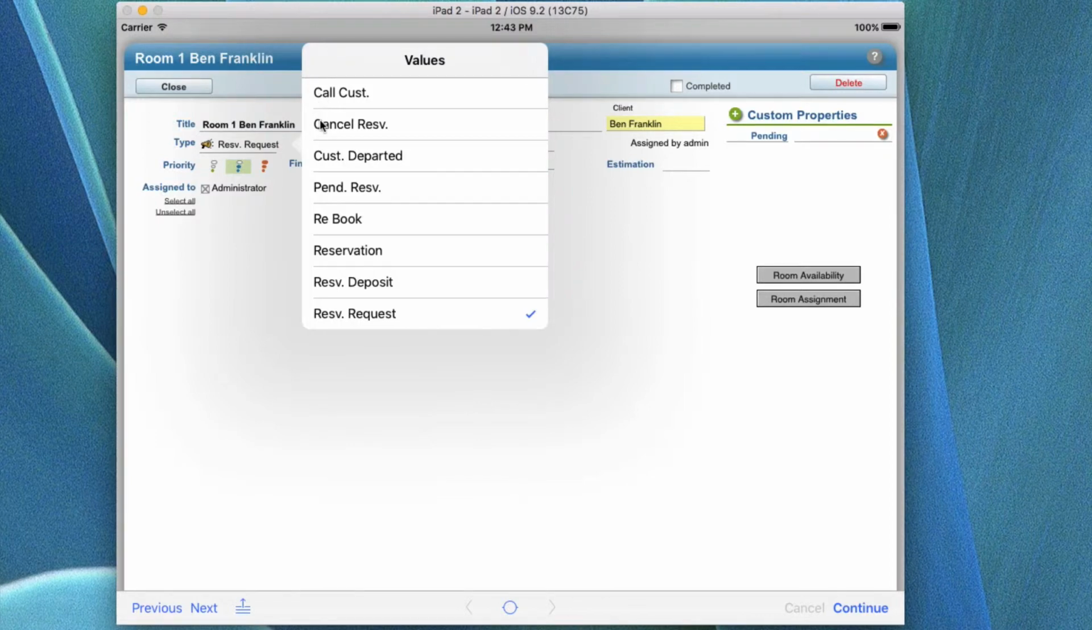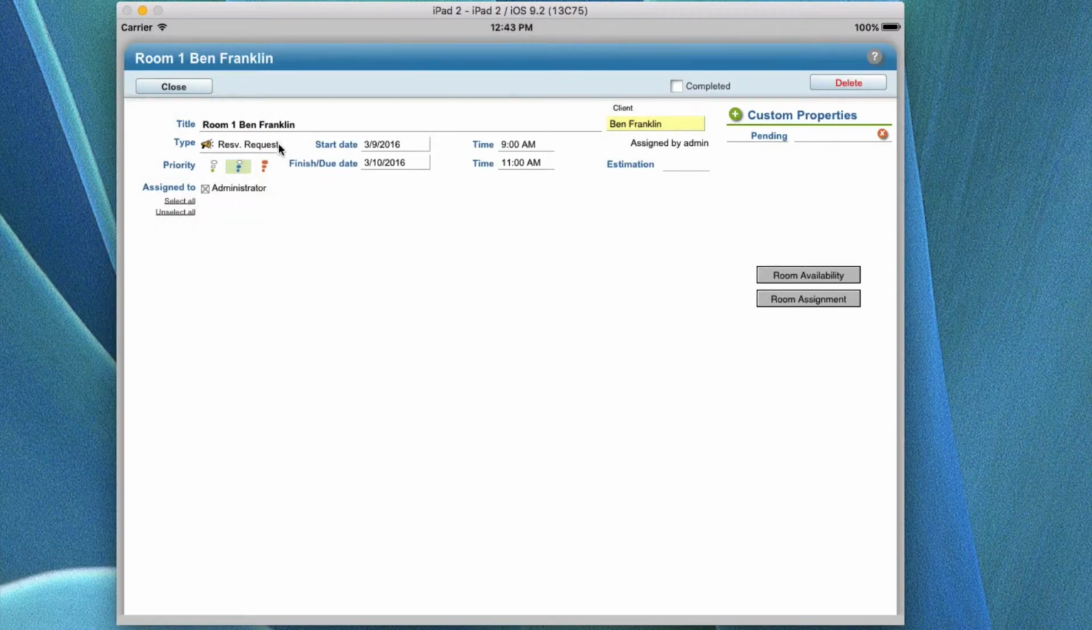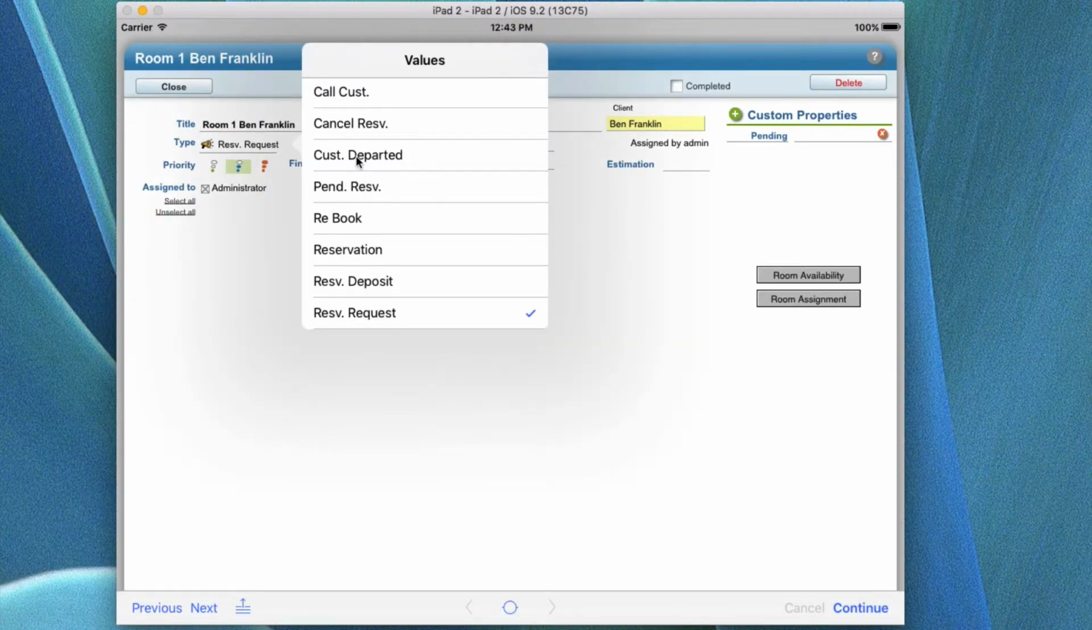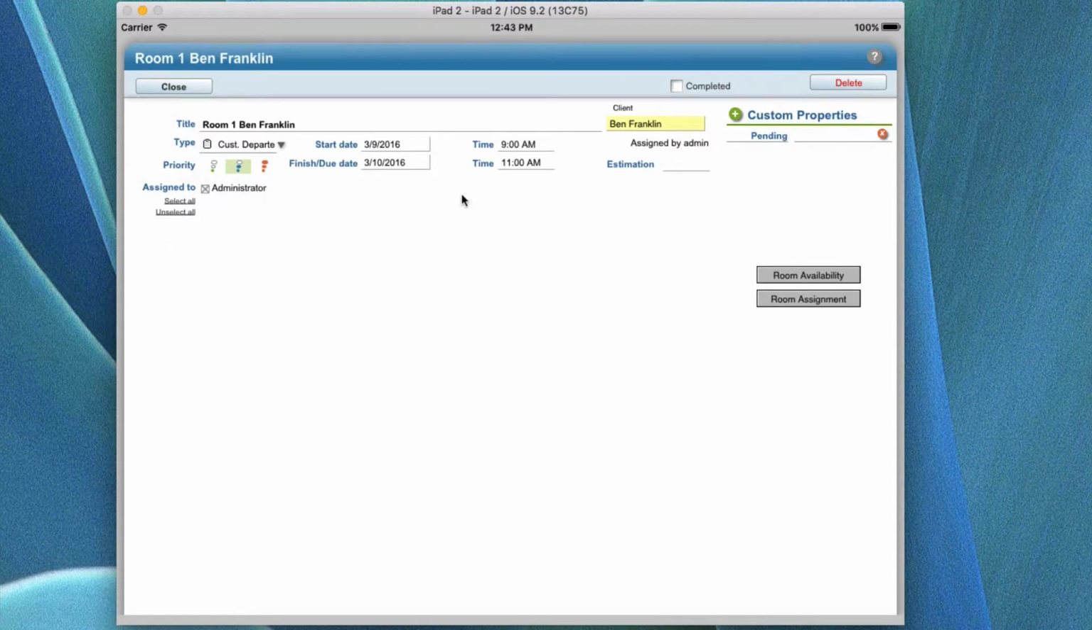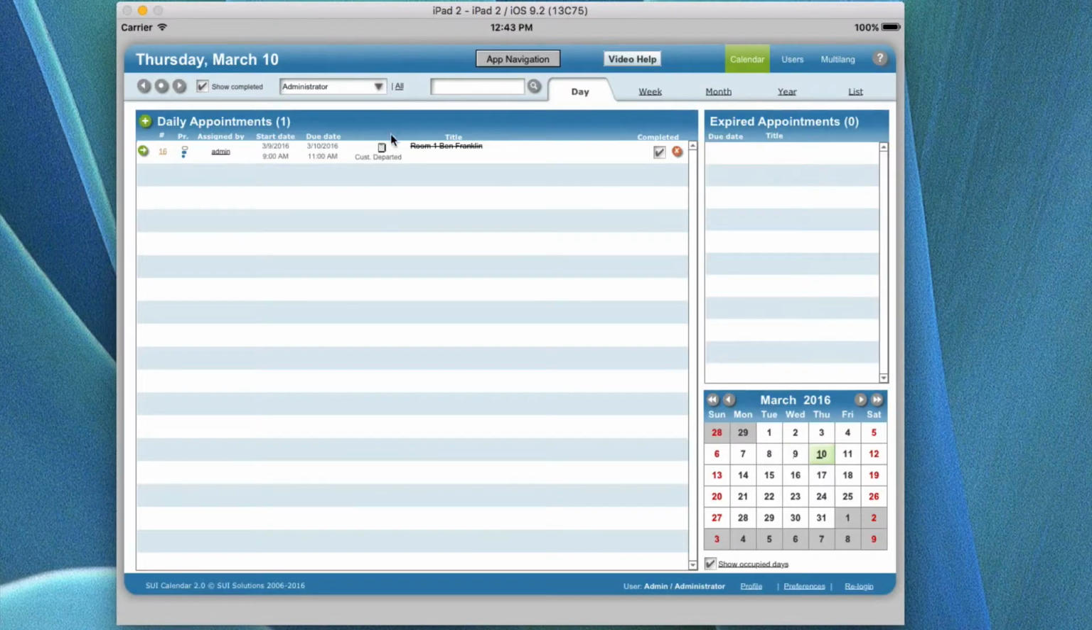For example, call the customer about something, cancel the reservation, a customer departed, pending reservation, booked reservation, reservation deposit required, and a room is requested. Now in this case, since he's leaving and it's gone, I'm going to say customer departed, and it's going to change the icon. You don't need to change anything else in here. Now if you say completed and go back out here, you'll see that it completed it, and now the icon out here says customer departed.